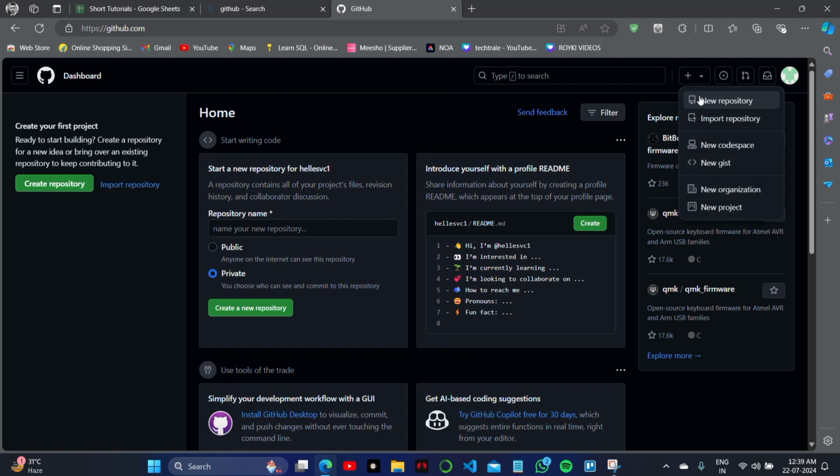I will click on the right top and click new repository or a new codespace, a new project, and on the bottom you will see there is an option called new project, and you can simply click on this new project option. Then you can create any project you want.